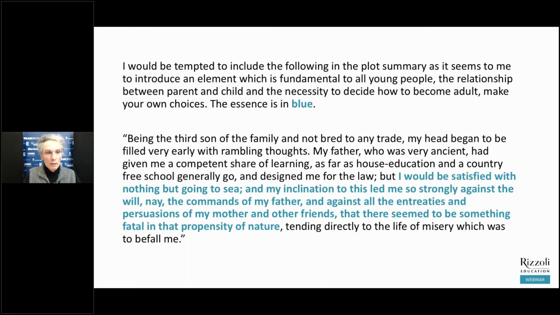I would be satisfied with nothing but going to sea. And my inclination to this led me so strongly against the will, nay, the commands of my father, and against all the entreaties and persuasions of my mother and other friends, that there seemed to be something fatal in that propensity of nature, tending directly to the life of misery which was to befall me.